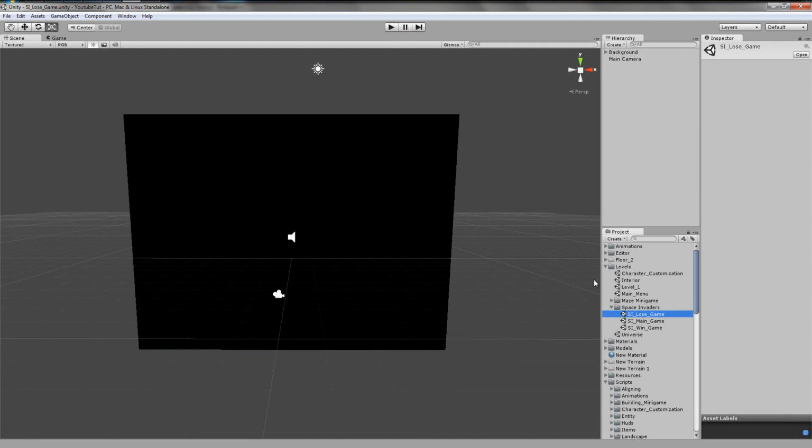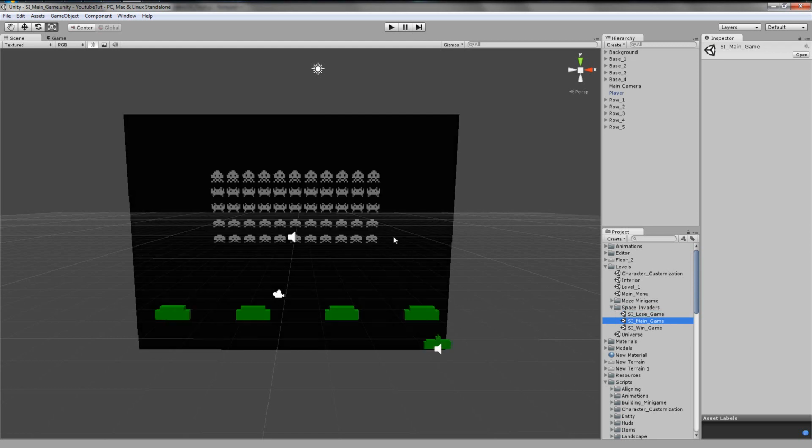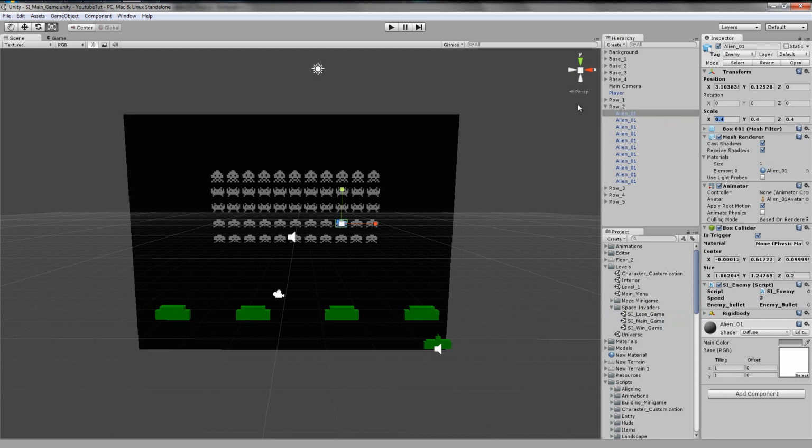Really simple. So we're going to add a little thing to justify the difference a little bit more. What I'm actually going to do is go back to our main game, and I'm going to copy one of these aliens. So remember 0.4 size wise.